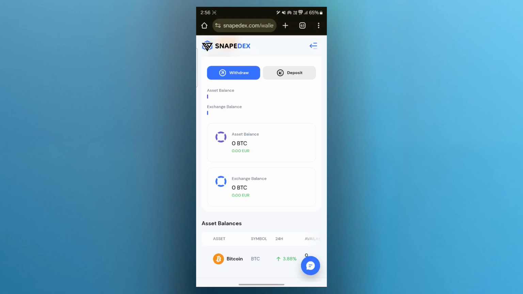Then you can easily extract that amount from Binance to your bank account directly. So, enter the amount that you want to withdraw from Binance in the Binance application and make sure it's within your available balance and meets any minimum withdrawal limit set by Binance and SnapeDex.